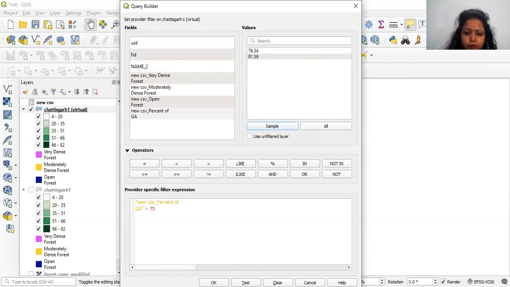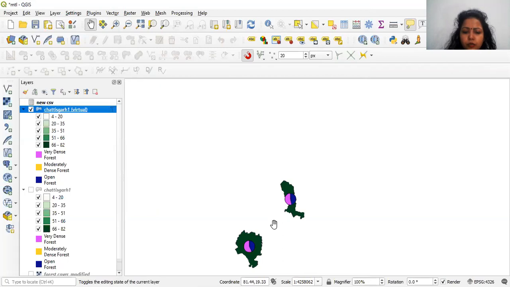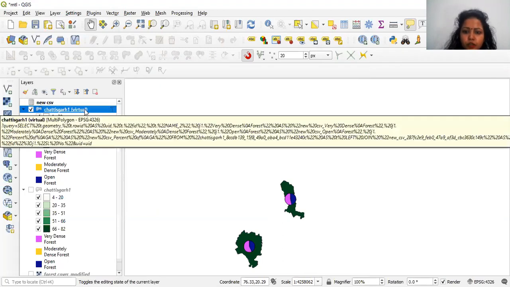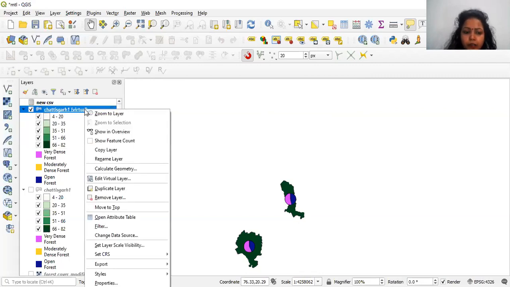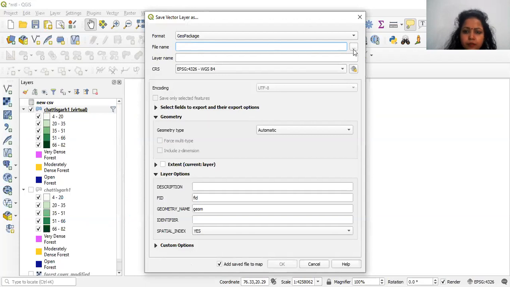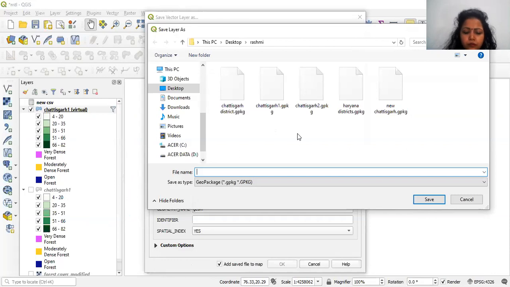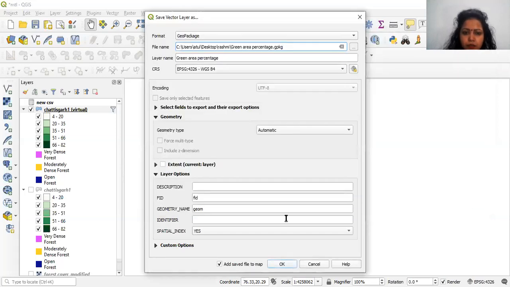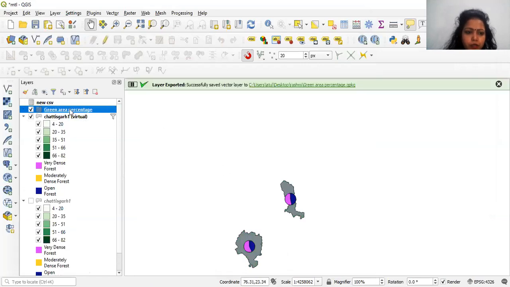You can see these two areas are there. Now, since this is a virtual layer, I need to export it as a shapefile. So I'll right click and then export, and I'll save features as, with the file name green area percentage. Save. The rest of the options I'll keep as they are, and then okay. So it has been created, green area percentage.